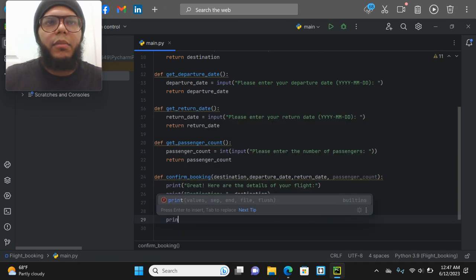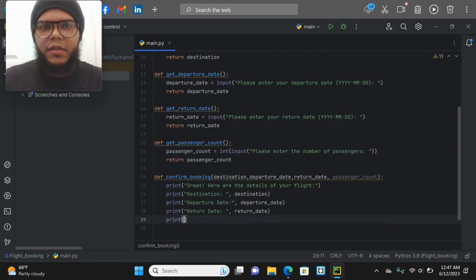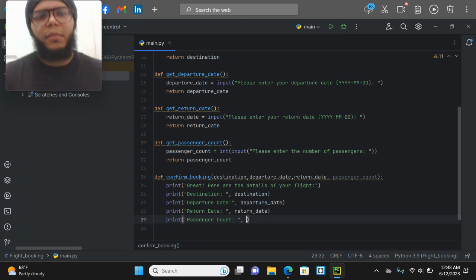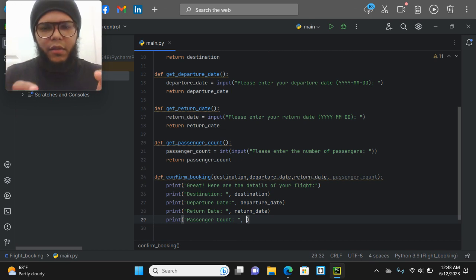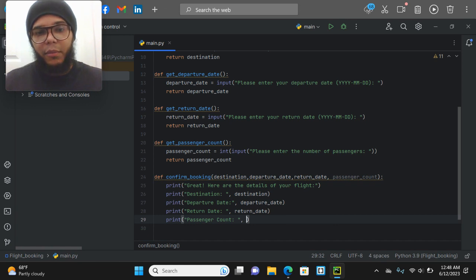Next thing we're going to do is hit print to use the print function again. This time we're going to say "Passenger count:" comma, and the comma is pretty much creating space between the passenger count string and the literal passenger count, for how many people the user placed, or how many tickets the user bought.